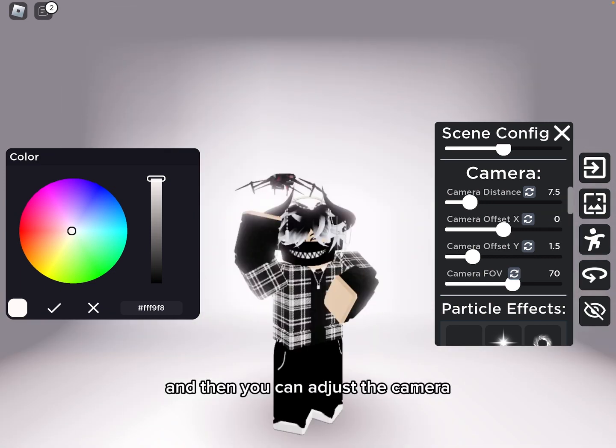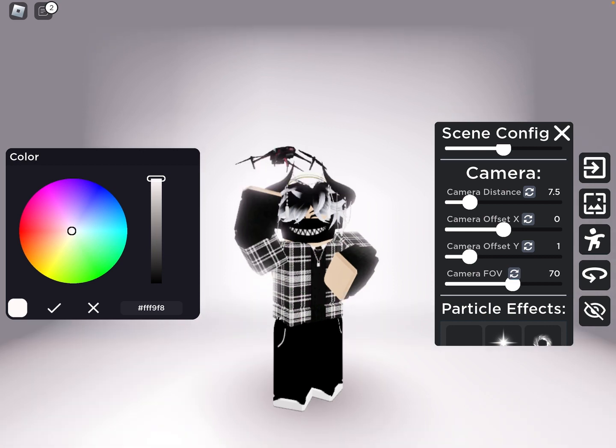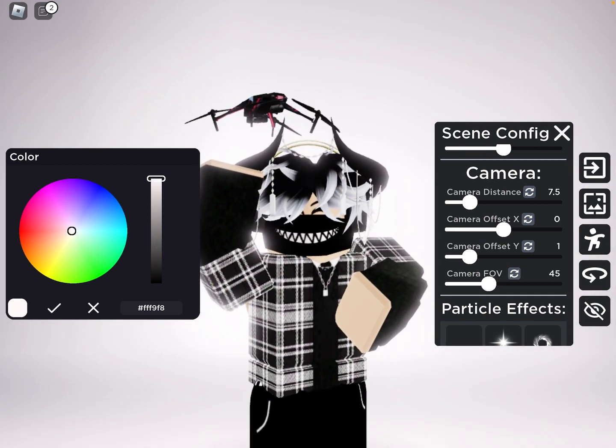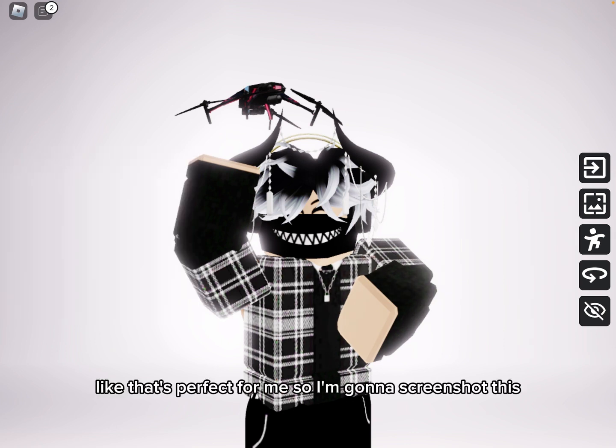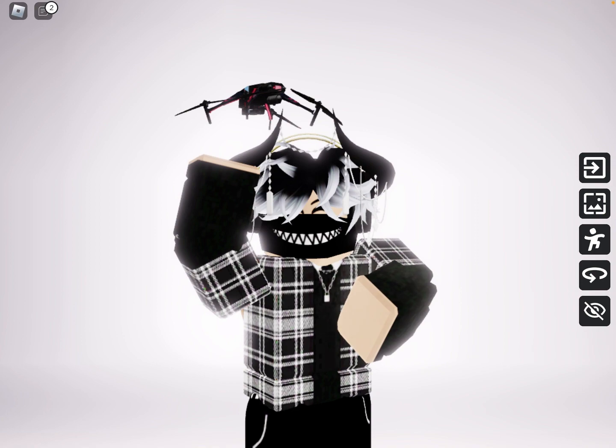And then you can adjust the camera to whatever position you want. Like, that's perfect for me. So I'm going to screenshot this.